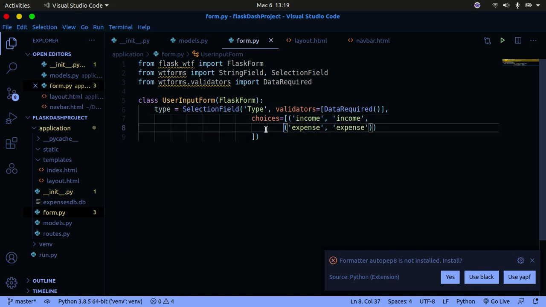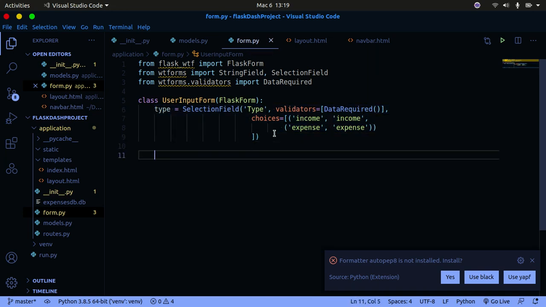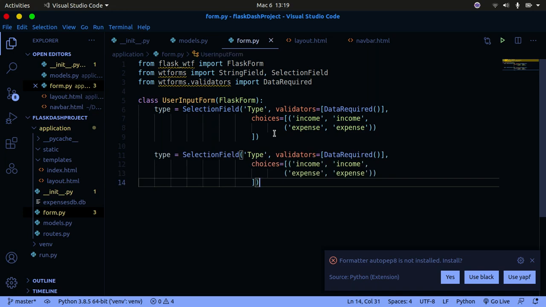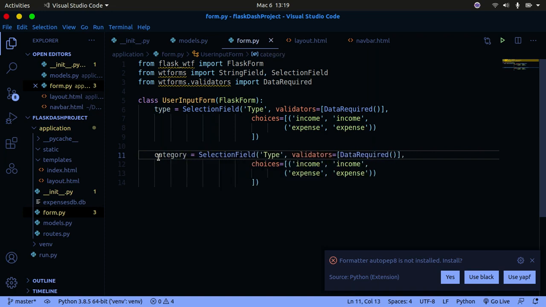Okay, so now that we have that, we can go ahead and actually create the other fields. The other fields are going to be very similar to this. So we're going to copy this, and I'm simply going to paste it here. And then this is going to be for the category column, right? So instead of this, it's going to be category, and the category is just going to be category. This label is going to be category, and then the choices are going to be different. The data will be required for this field.